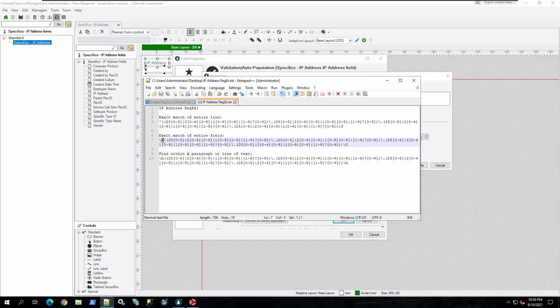The other thing that I've done is I've used slash A, which is the beginning of the entire set of text, and slash Z, which is the end. So if it's a multi-line field, A means start at the very first character, and Z means end at the very last character of the entire multi-line field. So I want to make sure that whatever they've typed into the entire field is an exact match.